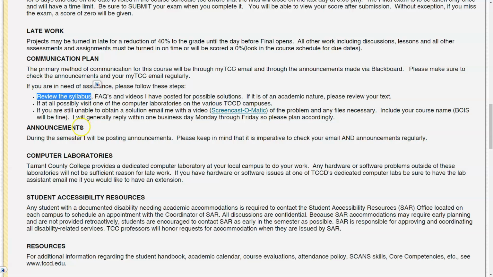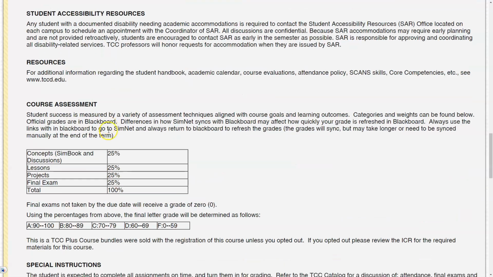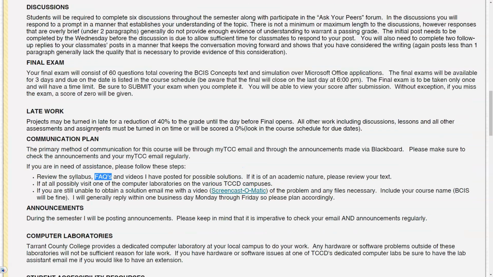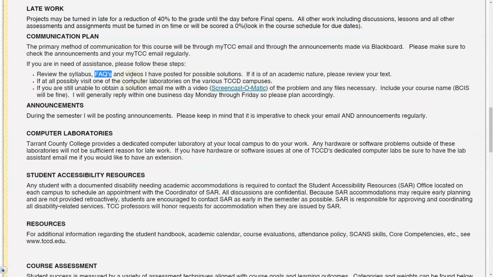If it's about how the course works, go to the syllabus. Another great place is the FAQs, which are located right down here. Look through those. The next thing that I want you to try is looking through the videos that I've posted. I will have several videos out here that show you how the course itself works. This is one of them, but I'll also have a generic video on how to use SimNet. I'll have several generic videos out there throughout the semester that'll help you in one form or another. So make sure that you've reviewed those whenever I send them.